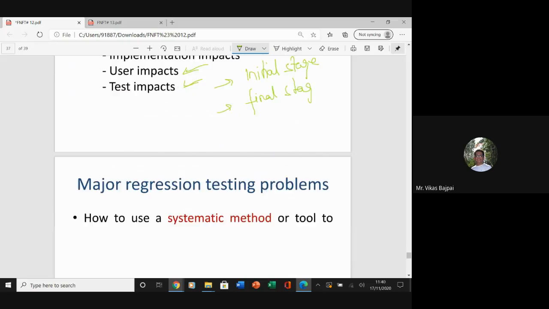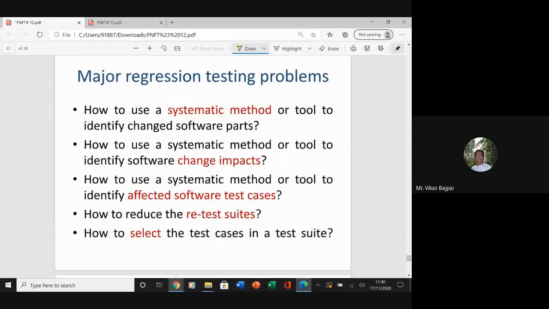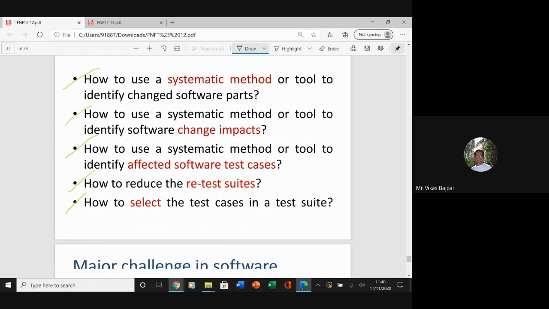No? Okay. So these are some of the major regression testing problems. That means how to use a systematic method or tool to identify the changed software parts, to identify the software change impacts, to identify the affected software test cases, to reduce the retest suites, and to select the test cases in the test suites. So these are some of the major regression testing problems.